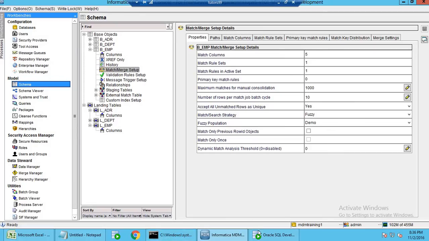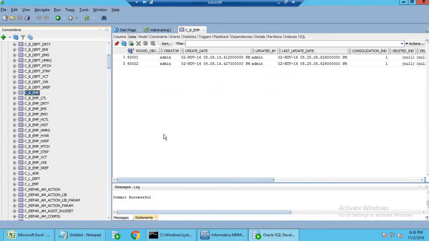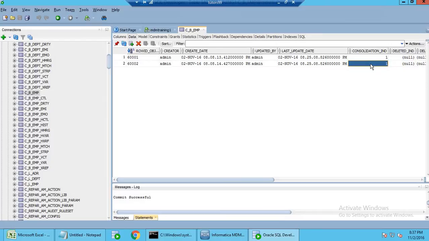So as I told earlier also, we are going to move to and fro of the base object table, right? All the things will happen in the base object table itself after the load. Here you can see only one thing is changing. After the consolidation, your consolidation indicator will change to 1 for this record. That means these 2 records got consolidated. The master record will be there in the base object, but how will it be distinguished from the other records? On the basis of the consolidation indicator.